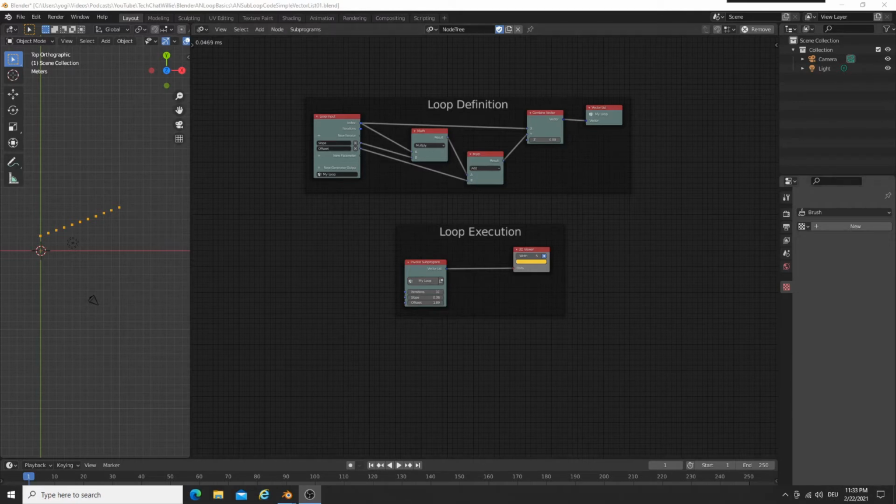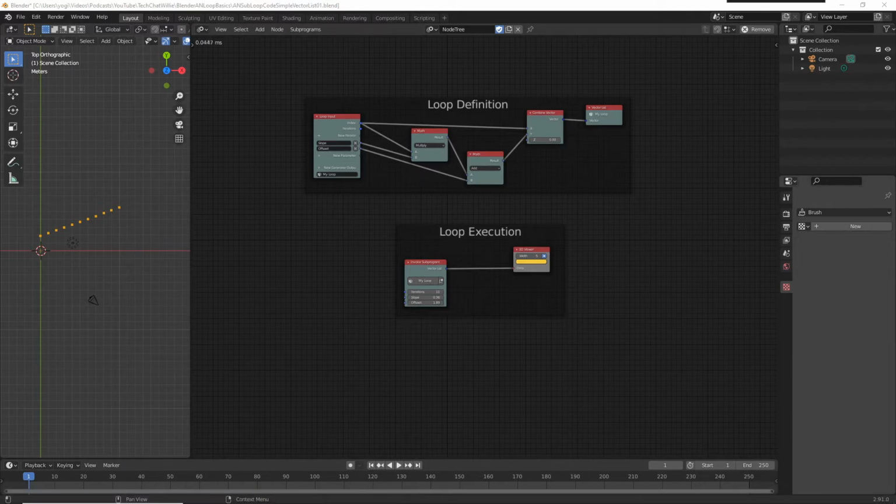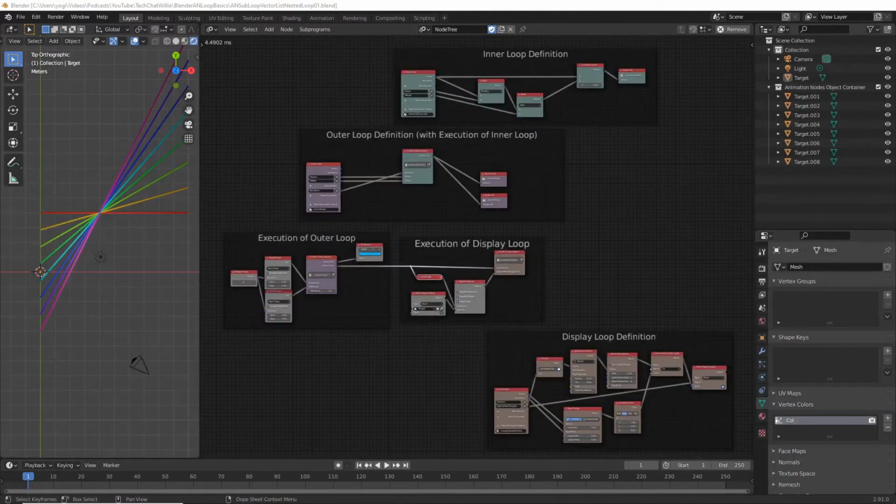Before we start to extend the node tree, let's look at the final result which we should get at the end of this video. In the 3D viewport on the left you see the set of curves of a linear function that are displayed with different colors. In the animation nodes editor on the right, I added some frames to clearly identify the different parts of the node tree. On top you see the frame labeled inner loop definition.